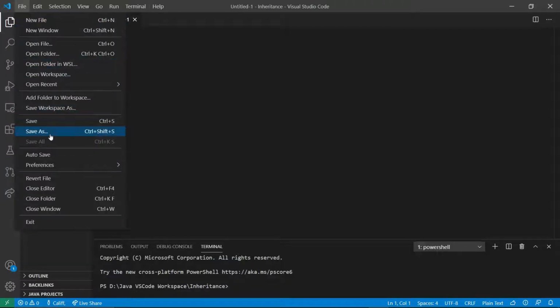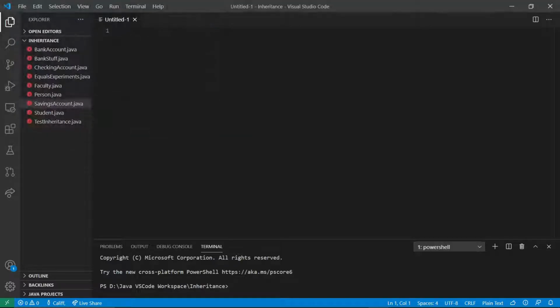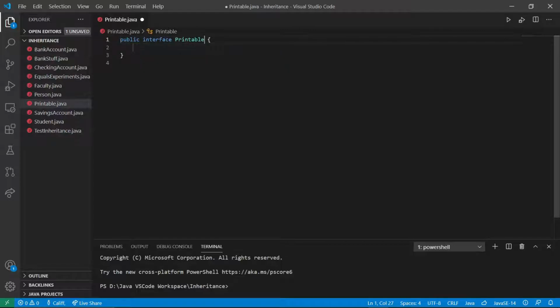So let's go ahead and save as printable.java. And we're going to make it an interface. In this interface, I'm going to just define one method, print to screen. So it will be void print to screen, and it won't take any parameters. It's a very simple method. Now notice I didn't specify that this was abstract, but it is abstract because it's in an interface. And I didn't specify that this was public, but it is public because it's part of an interface.